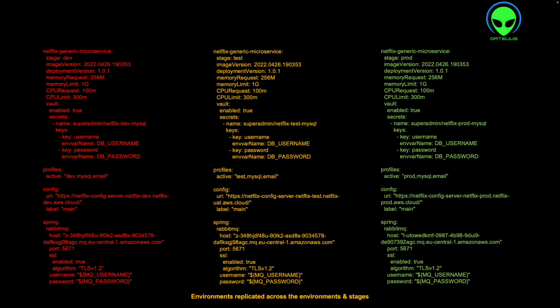Here we can show the values files side by side. So we have our dev values file, our test values file, and our prod. And you can see we just replicate our configuration between those different environments. You can see we have a Vault configuration, which is using HashiCorp Vault to store all our secrets. And in this case, it's for our MySQL database.